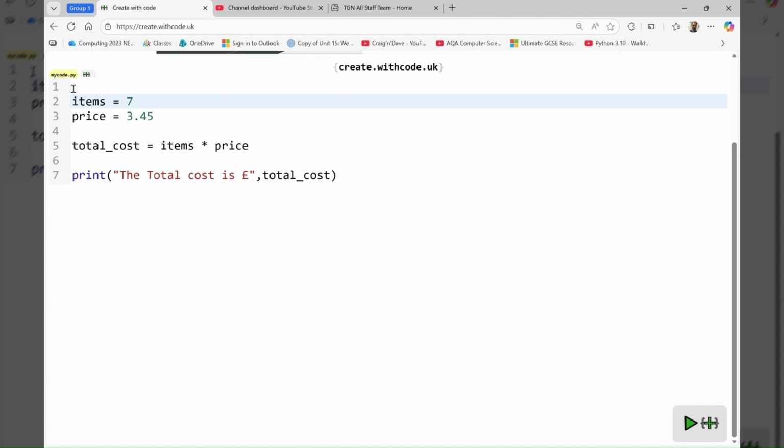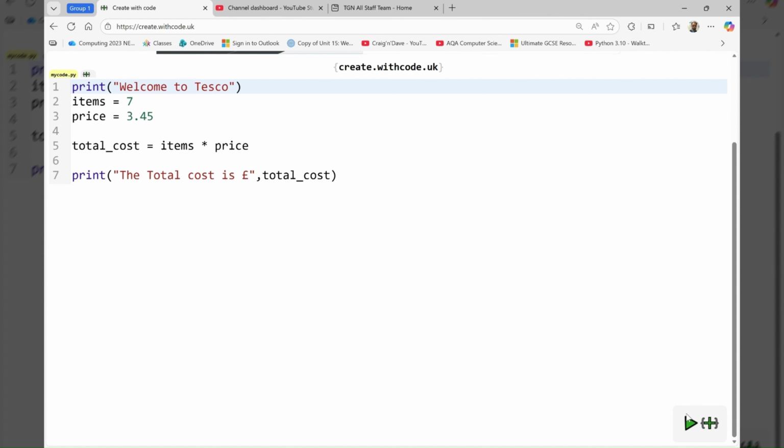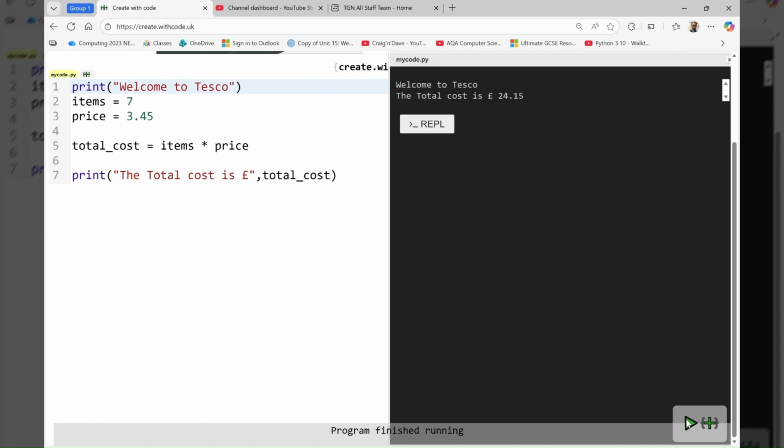And I'm just going to add a print statement at the top: "Welcome to Tesco". Let's click play, see what's going to happen. Okay, so it's starting to look a little bit more realistic. Welcome to Tesco. The total cost is £24.15. This is the type of system they have in store. So we're looking at more realistic programs now.